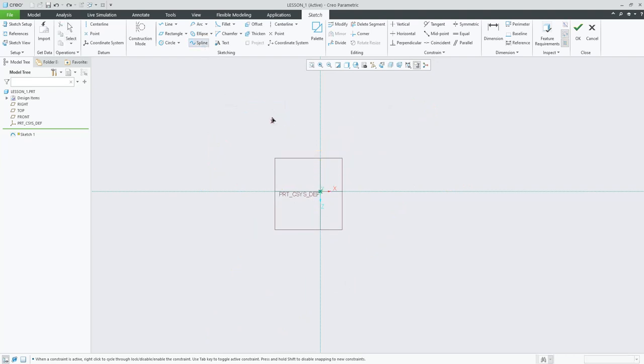Now the spline tool. The spline tool can be very powerful, but it's kind of hard to use. You can just draw, click, click, click, and you've created this weird shape that, well, maybe you need a weird shape.